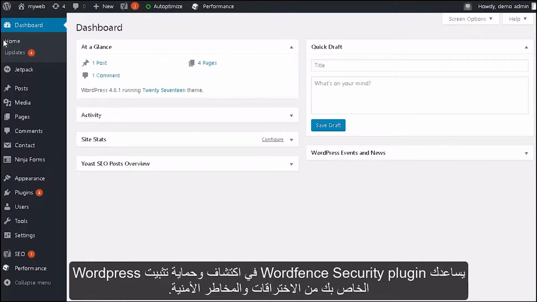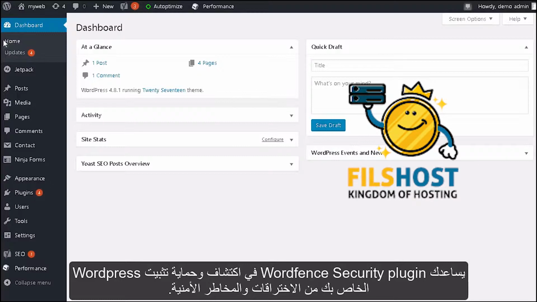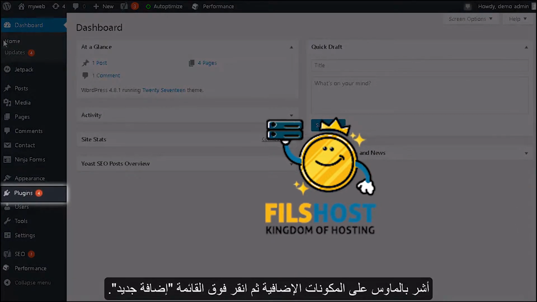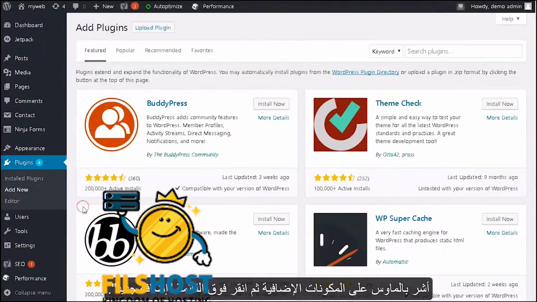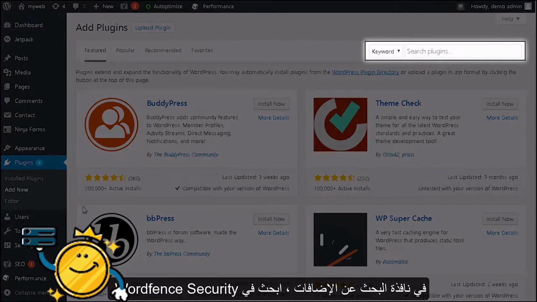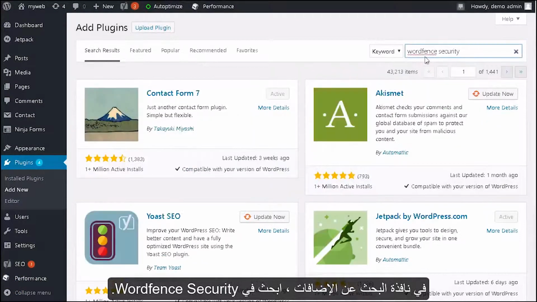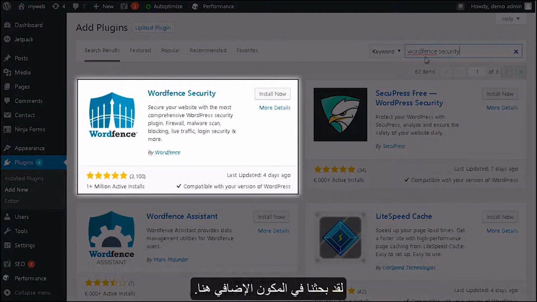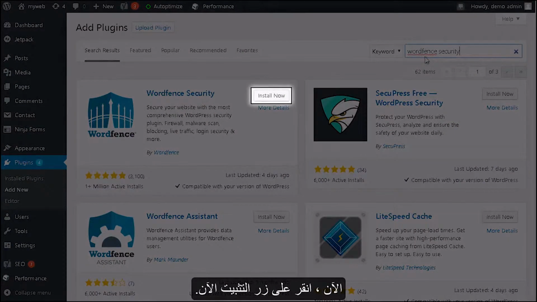The Wordfence Security plugin helps you in detecting and protecting your WordPress installation from intrusions and security risks. Point the mouse on Plugins and then click on the Add New menu. In the Search Plugins window, search Wordfence Security. We have searched the plugin here. Now, click the Install Now button.